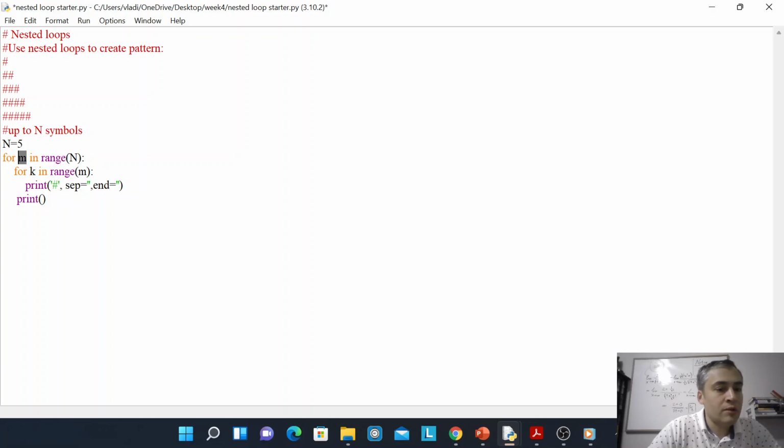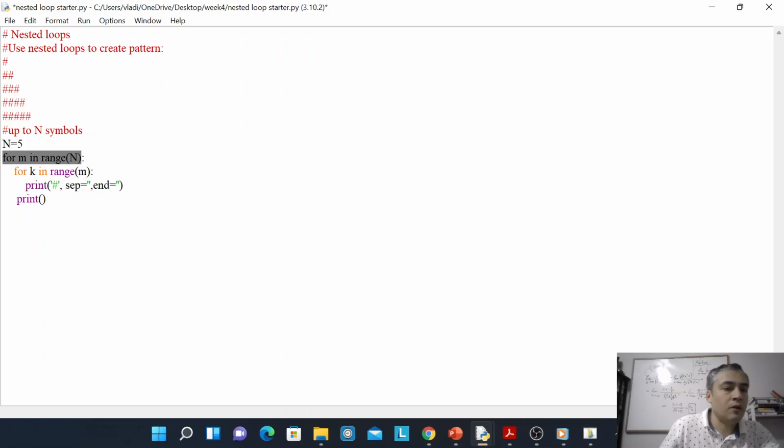So let's think about the outer loop. M in range capital N. So n is 5, so m will take values 0, 1, 2, 3, 4. For k in range m, so first time around m equals 0, so there is no range, it won't work at all, actually, now that I think about it.